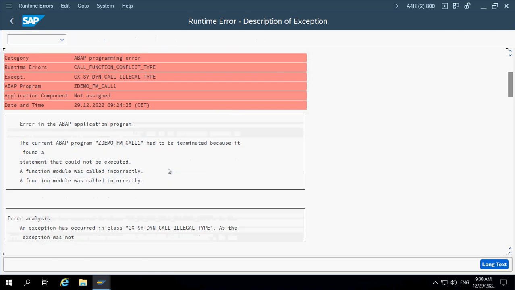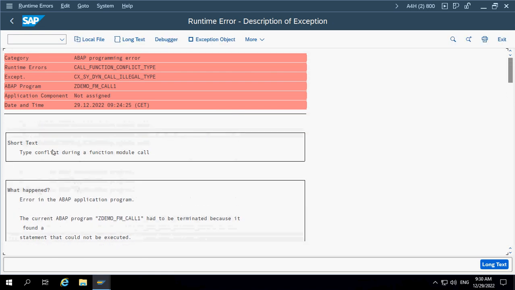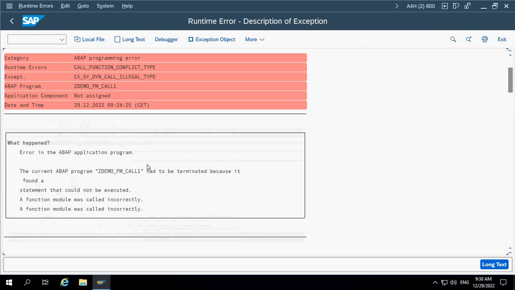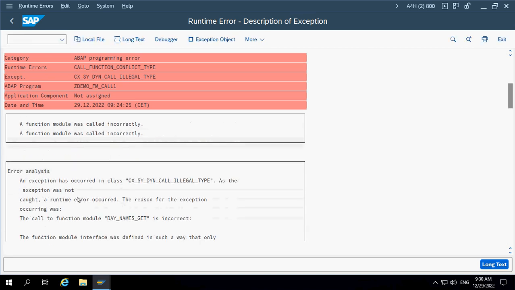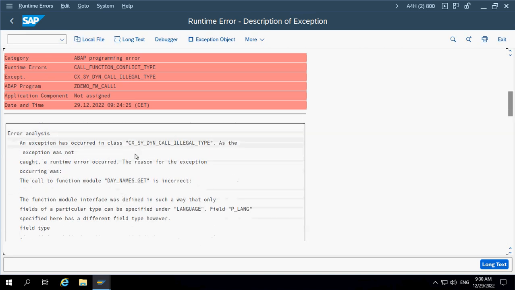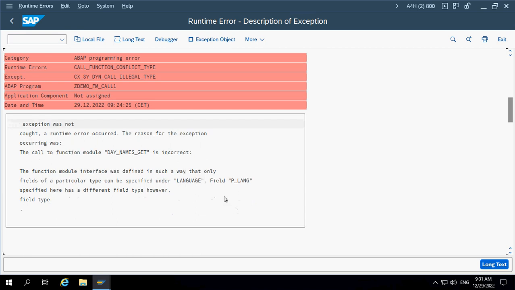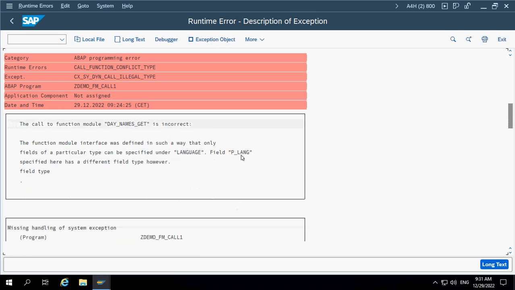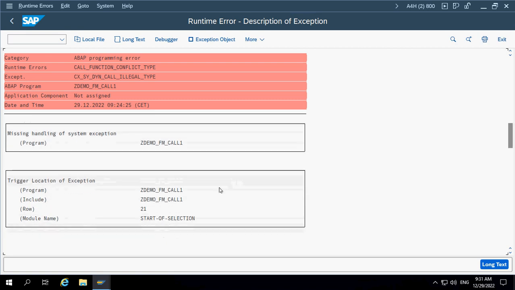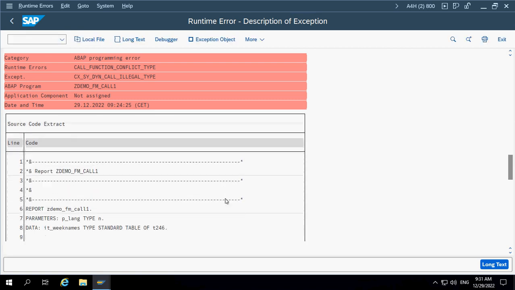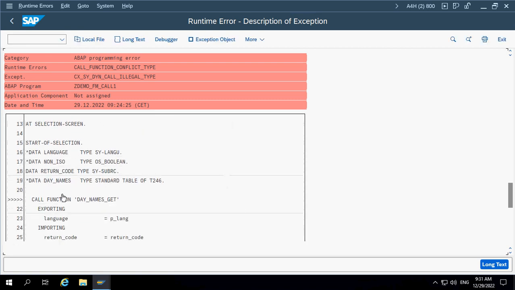What is it saying? Type conflict during a function module call. The current ABAP program has been terminated because it found a statement that could not be executed. You can also see the details in error analysis. The function module interface was defined in a way that the language field type specified here is different, so it is saying the language type is different from the parameter you are passing, P_LANG. If you go to the source code extract, you can see the exact place where it is raising the error in the function module call.